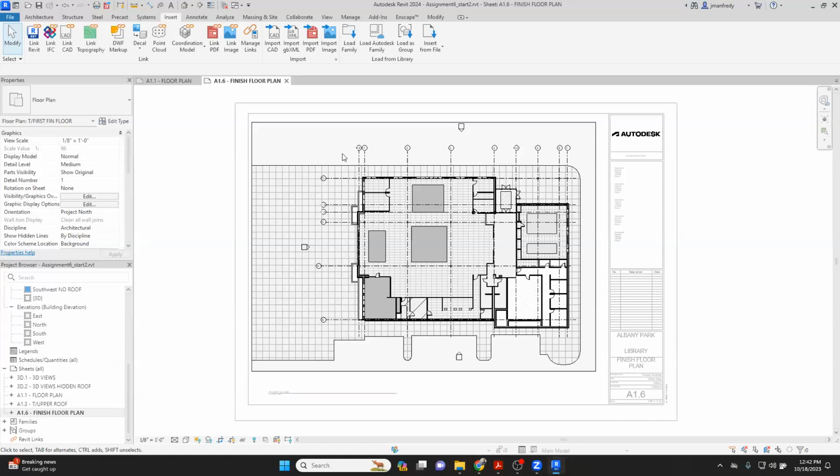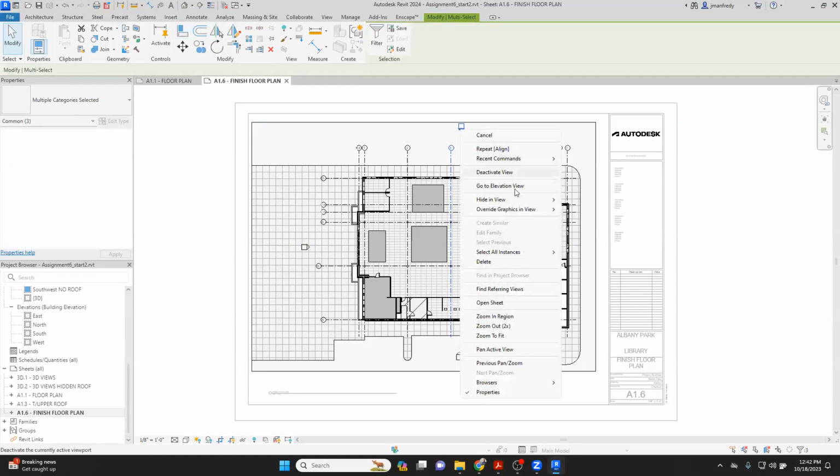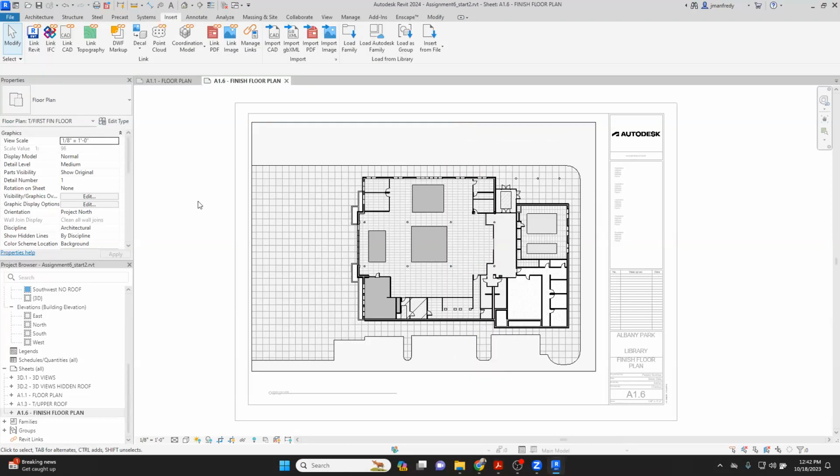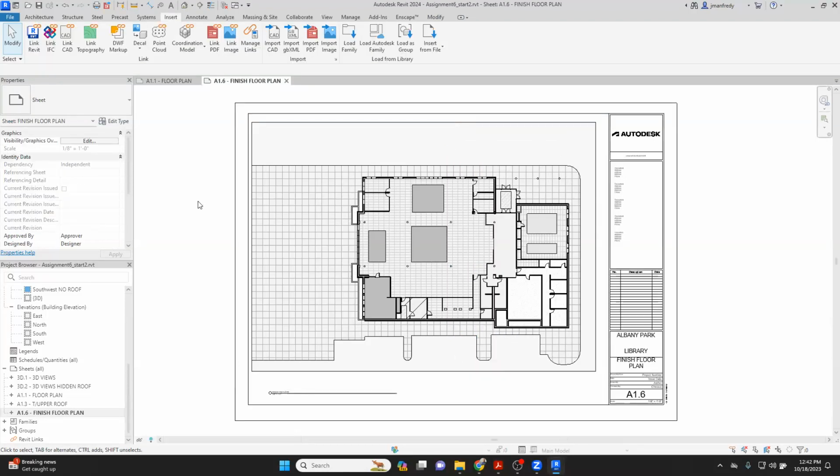So I open this view. I don't see any of these little symbols here. I'm going to hide those categories. And there. This is what the finished floor plan looks like. So we're going to add 2 more sheets, and you only owe me those 2 sheets.